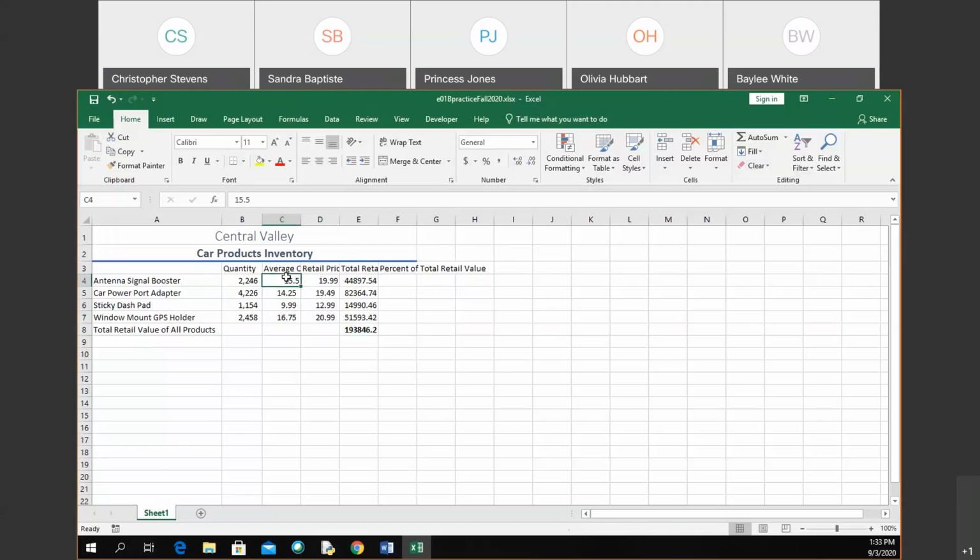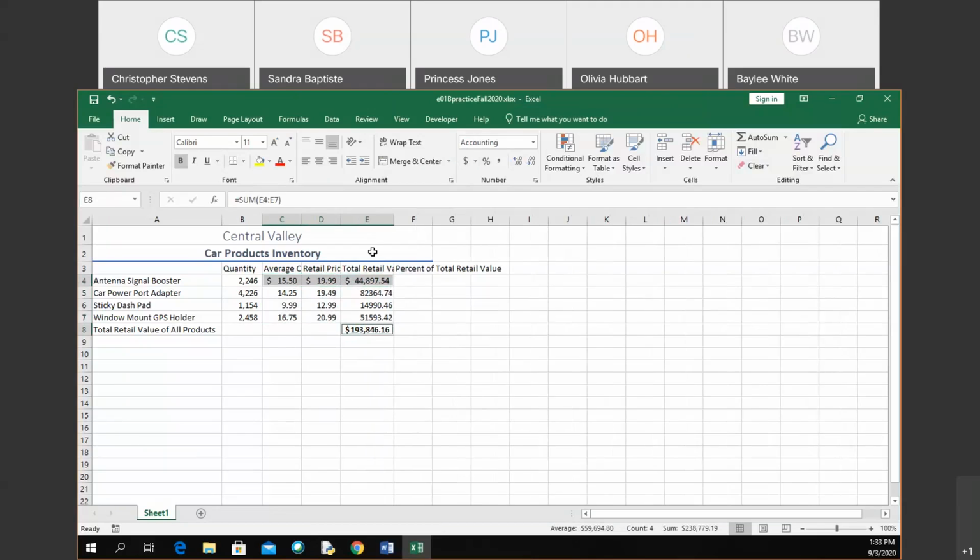And I'm also going to do C4 and D4, or sorry, C4, E4. And I'm going to do E8 as well. So I'm holding down Control and selecting E8. And I'm going to do these as accounting. Now, if I wanted to, I could have also typed those selections up here, as I showed you guys before.